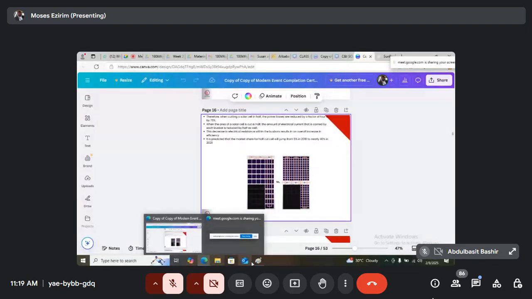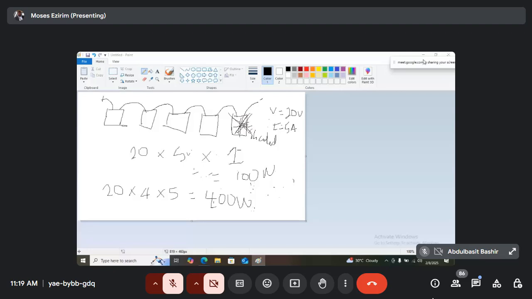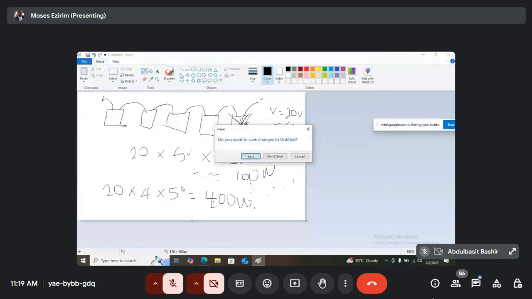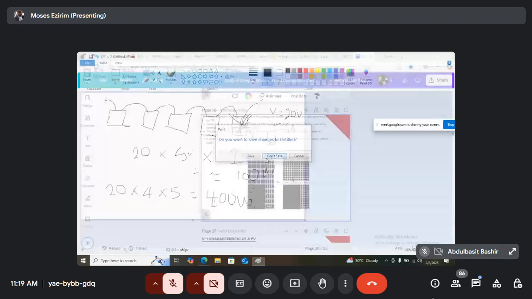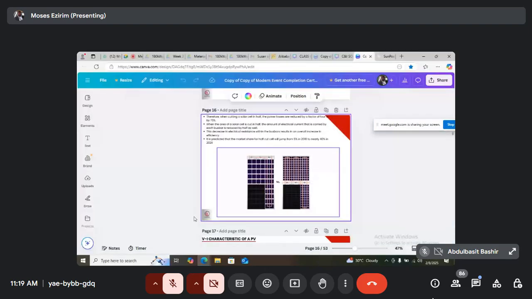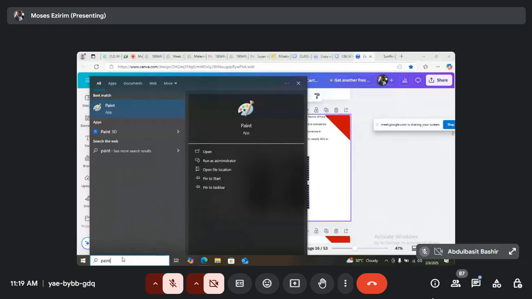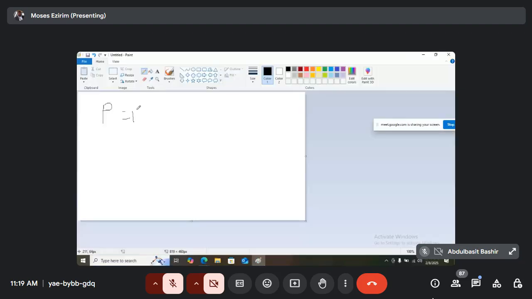So now let me bring out my page to explain why you have the losses. Now you can see my screen. Generally, power loss is what? I squared R. Electrical students should know this formula. So now, if you have a full cell, what is the current? The current of this is simply I.